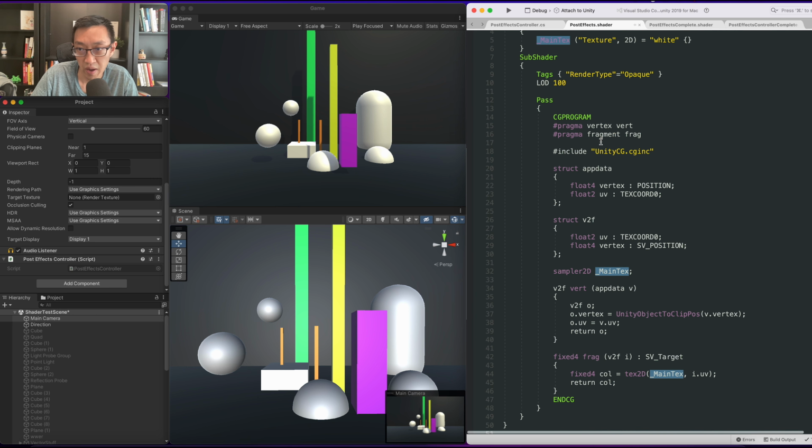And I've also removed anything to do with fog. But other than that, this is the default unlit shader from Unity.